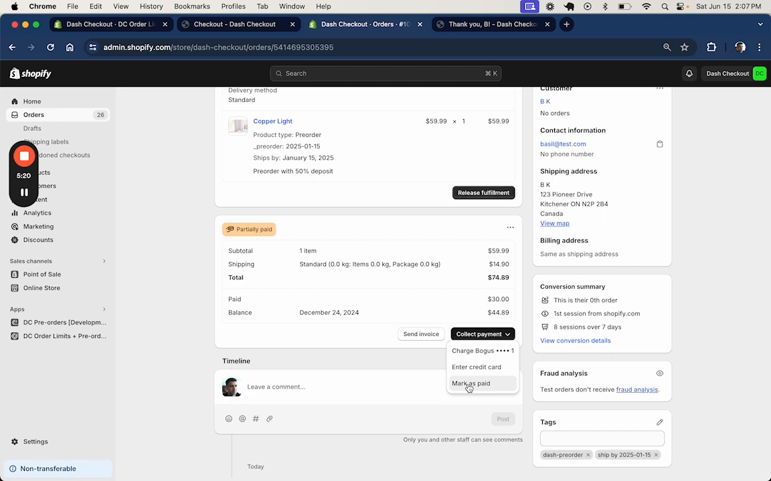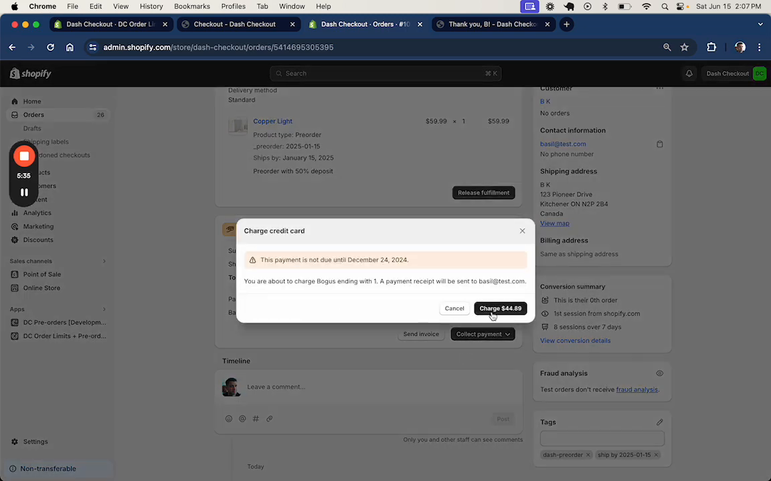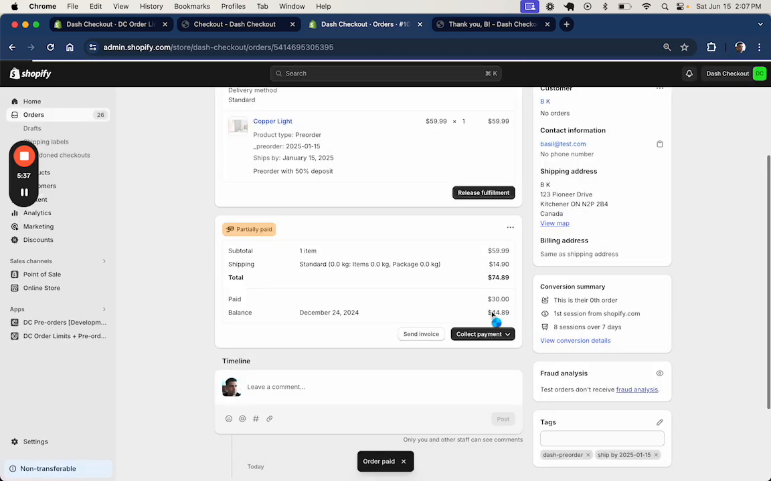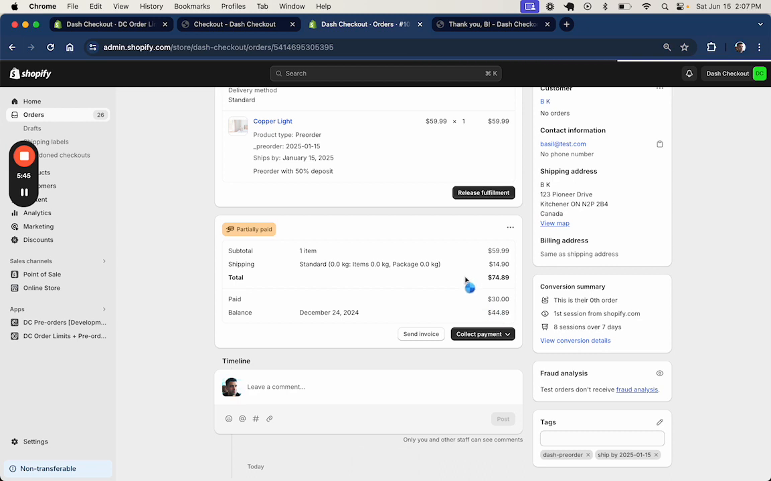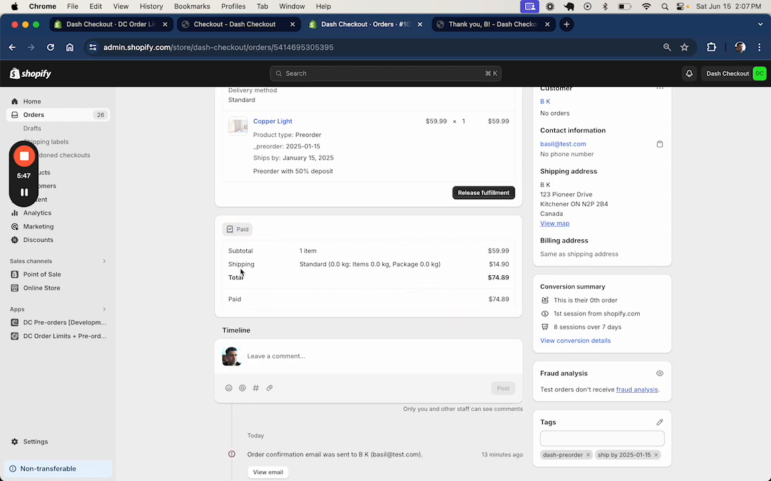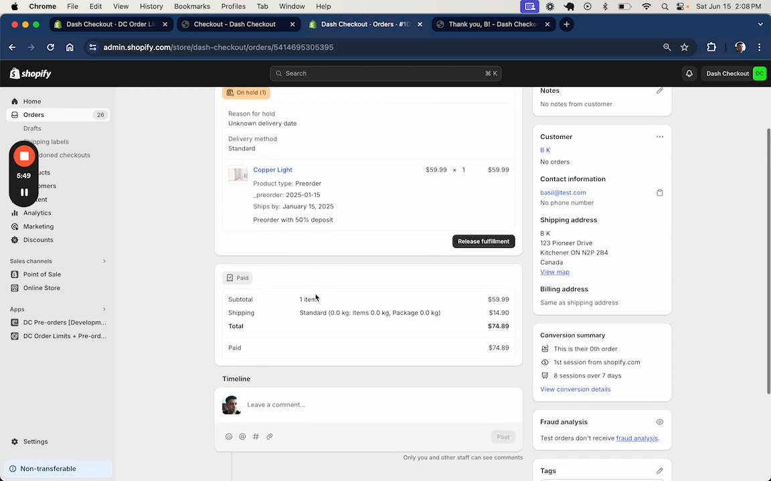I can either do it if I am collecting this, like say in an in-store pickup, or I can do it using cash, or I can just charge the payment on file. So I can go and say, charge this payment, which will collect the payment and send them an email as well. It looks like that went ahead and that's paid now.